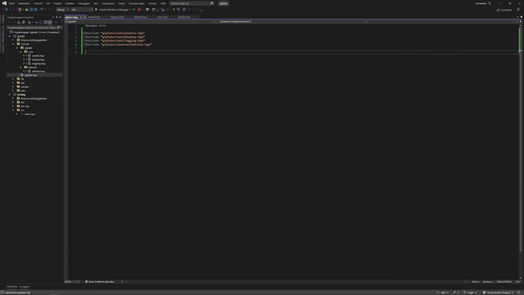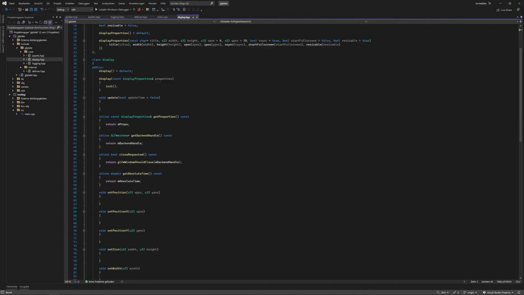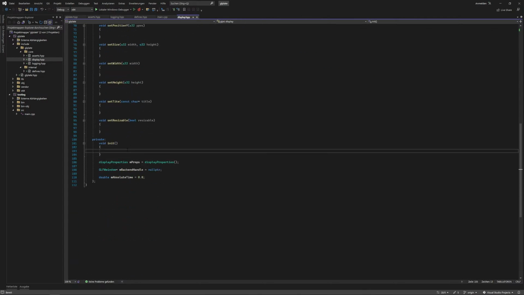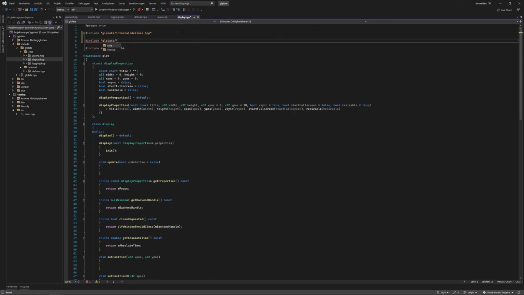Okay. So what I wanted to do is do a namespace GLPT and then a static void init, which should initialize the library. Yeah, I think that's a thing that we can do, but it automatically includes everything. But yeah, it's okay. Nice, okay. So in static void init, we do logging log init. Yeah, okay. So you need to call GLPT init to initialize the library. Okay. So in display, here's the init method. Okay, so let's start. Now we can include asserts, glpt slash core slash asserts.